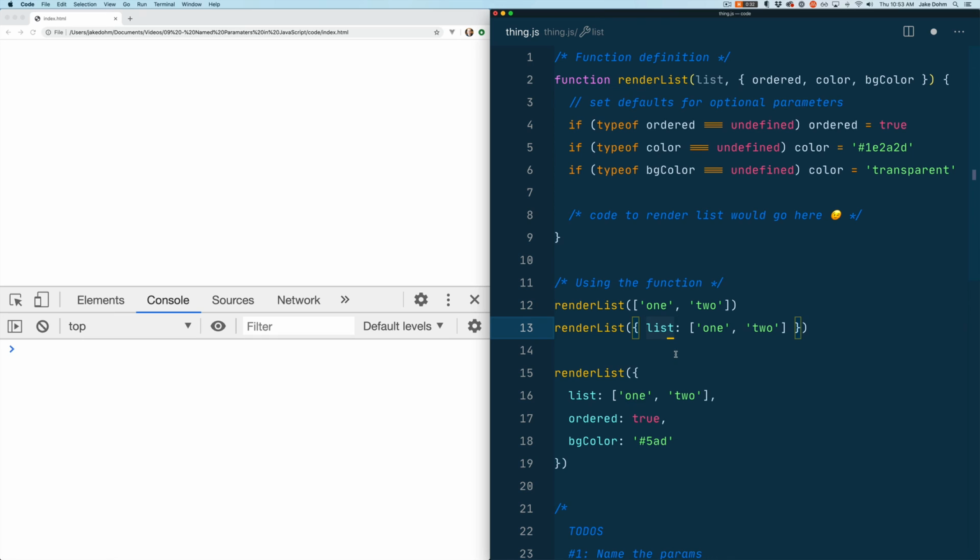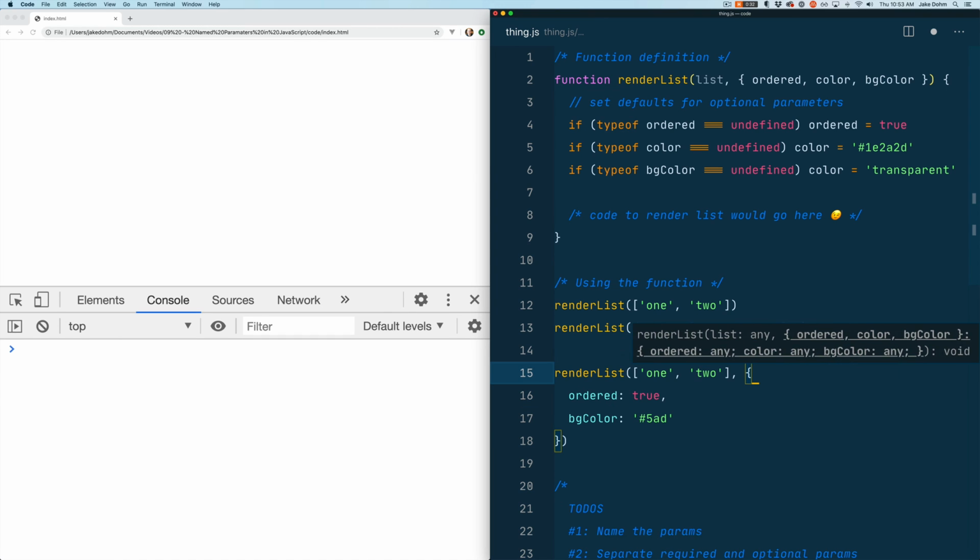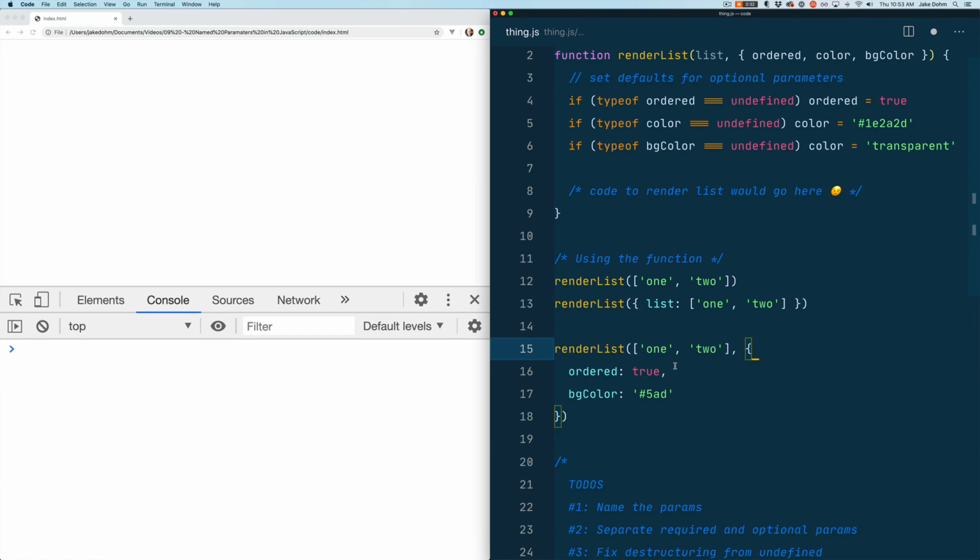So with that change, we now can come down here and we can pass it just like this. So we'll pass in our list, and then we'll pass an object with options, which is still very readable.